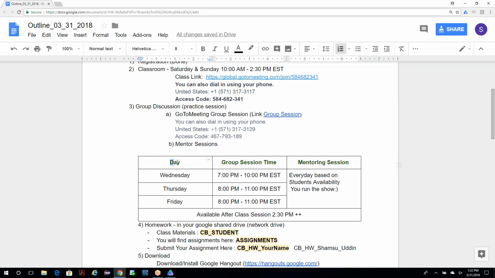The group sessions, currently we are doing them on Wednesday, Thursday, Friday. On Wednesday, 7 to 10 p.m. On Thursday and Friday, 8 p.m. to 11 p.m. Whenever you're available, please join those. These are the sessions where you can ask questions, anything that you think is not appropriate to ask at this moment, or you want to do it individually, one-on-one, and make sure you understand the material.